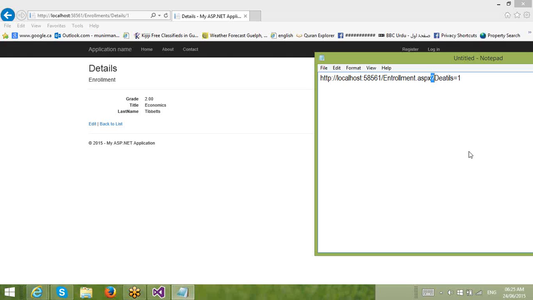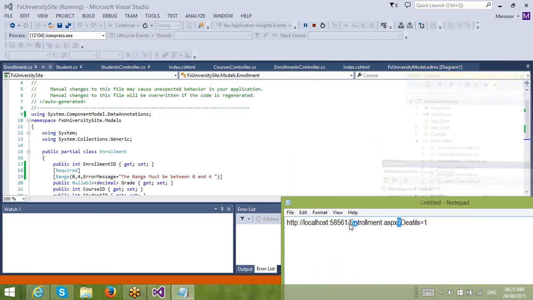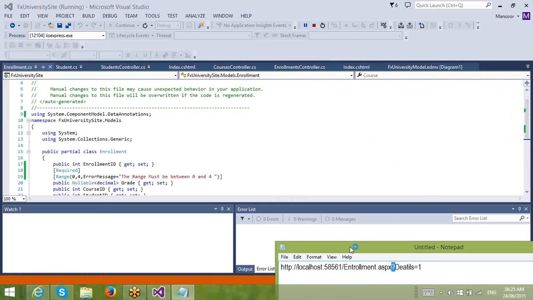Can you go to the controller and see how it is written? Go to the controller. Not here, I am talking about the source. Go to the source and open the enrollment controller.